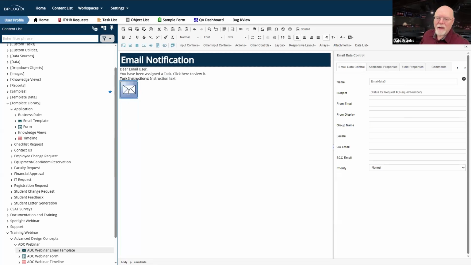And finally, the third important thing on an email template is the email data control, which is what enables you to do a couple of things. It enables you to customize the subject. And as you can see in this subject, we're actually using the request number field as a form field system variable in the subject so that it includes the request number in the subject of the email. You also have the ability to return replies to a specific email address.